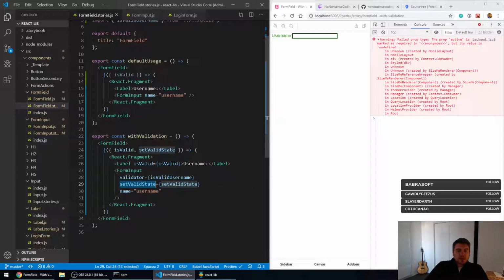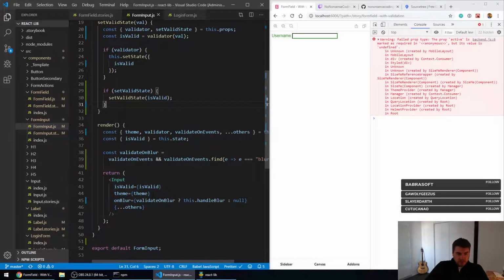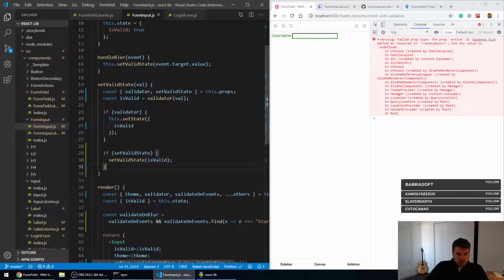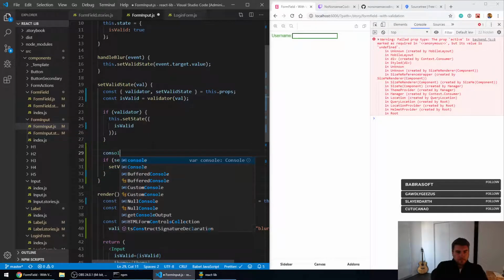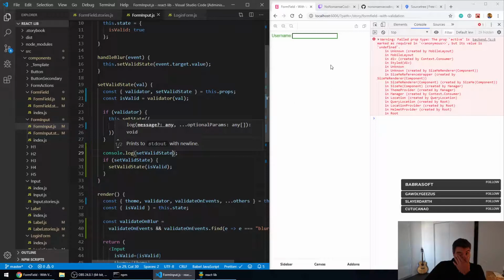Okay, so I'm passing set valid state as a function into form input. Form input has its own set valid state that should be getting to this point. And actually, let's see what this is. Oh, that's not even firing. Why is that not firing?